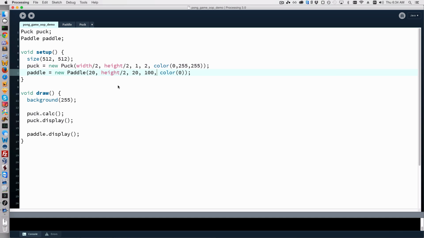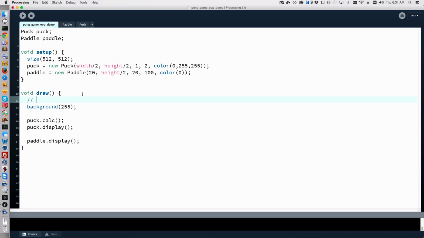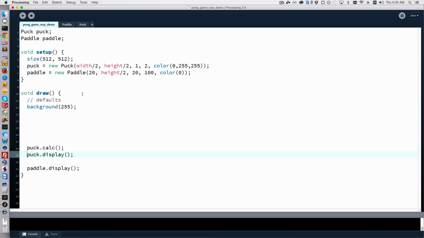There we go. So before I start creating the interaction of these two objects and how that's going to work, I'm more interested in making it tie into the user interaction. So you'll see we have calc, display. You're going to run through the draw loop. And I think the way to think about it is like these are kind of defaults, things that you're going to do every single screen, and then you're going to go through and actually display these at the end.